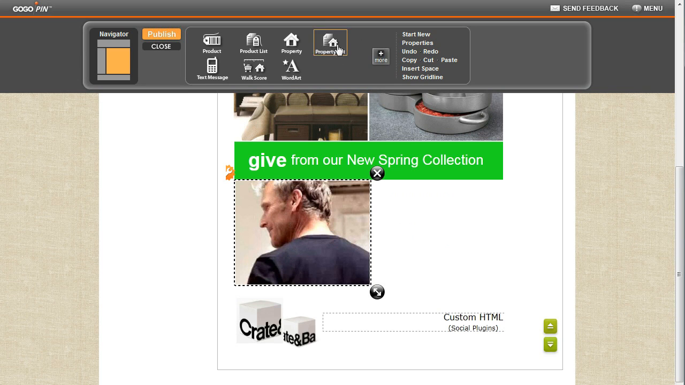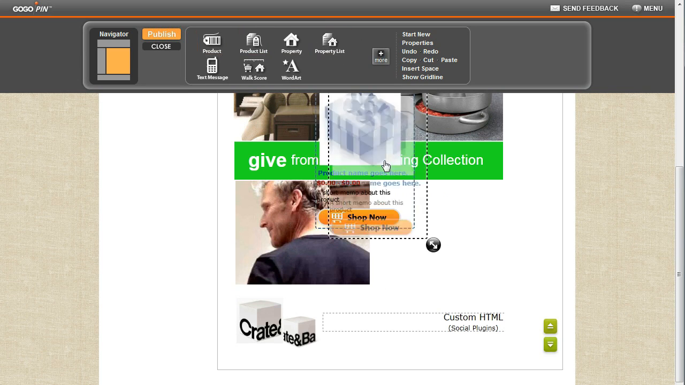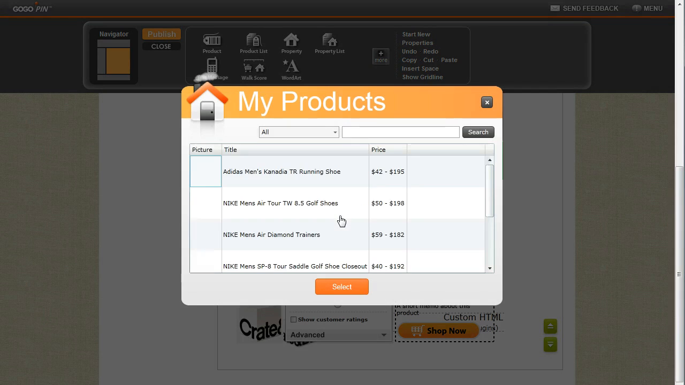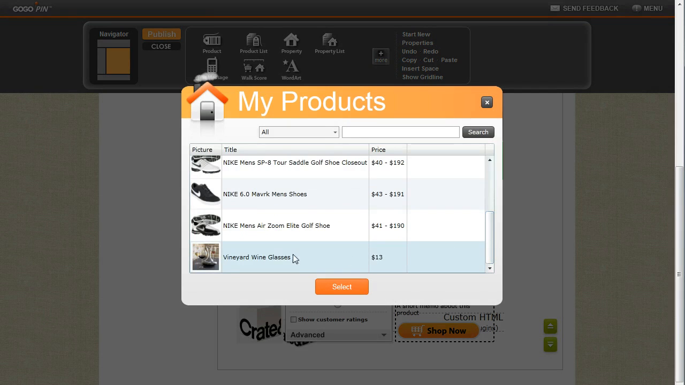Not only can you add various multimedia elements, but you can also promote and sell your products 24/7 right from your own Facebook page, provide a shopping cart, accept credit cards, and get paid online.